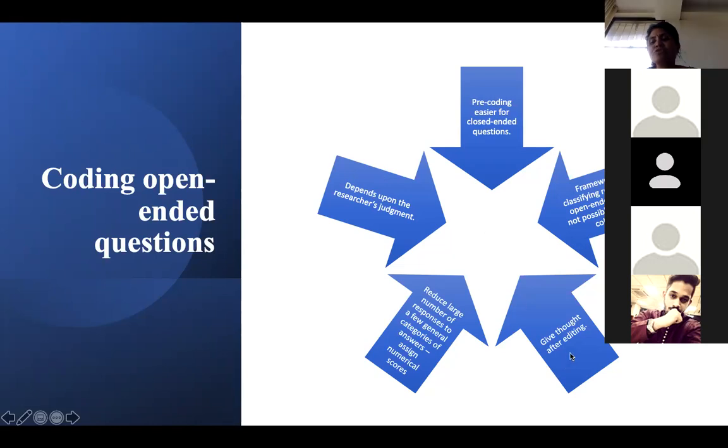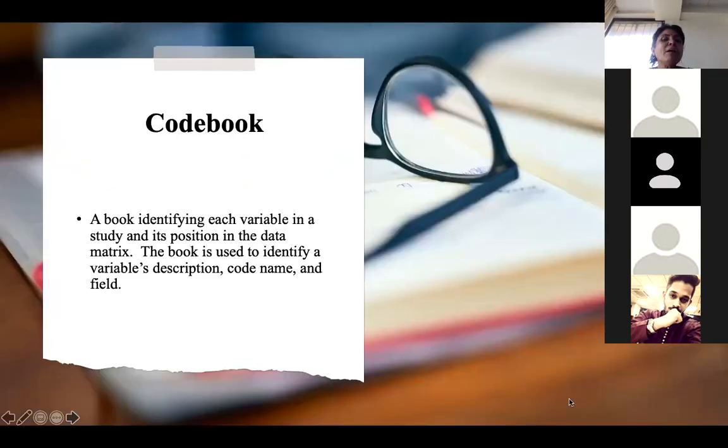Same way, I will also give it a thought for editing. After editing, what will I do? I'm going to think of classifying, on what basis I'm going to classify, and then code them. A code book is going to identify each variable in a study and its position in the data matrix, how important and vital it is, and whether it is going to be a dichotomous coding, yes, no, then I will say 1, 2. All these will be described in the code book.